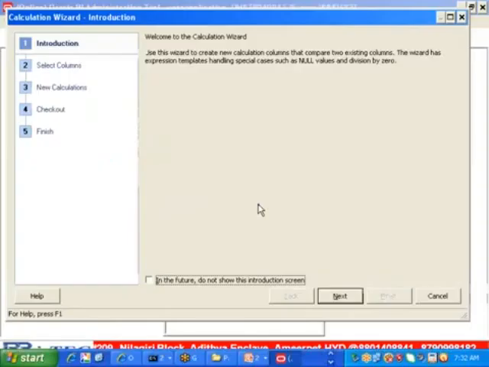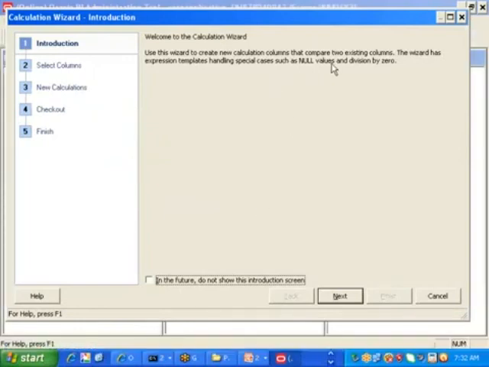This is called the next problem. Next problem is what, sir? Division by 0. Whenever you are dividing by 0, automatically this wizard will handle that problem also. Okay, that's how it will be useful. Now I am clicking on next.